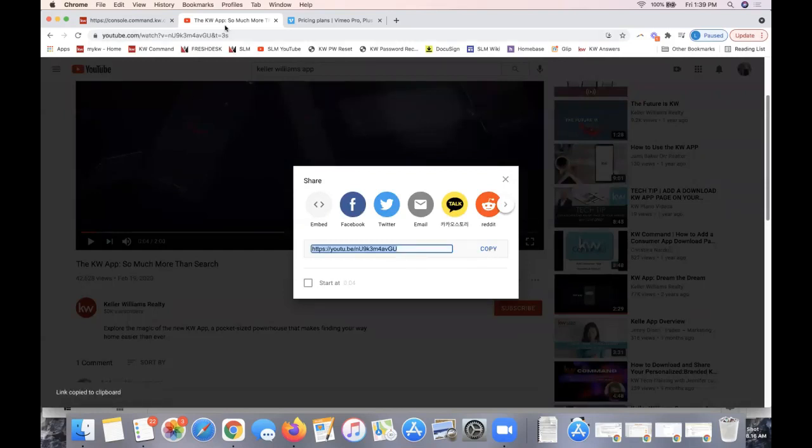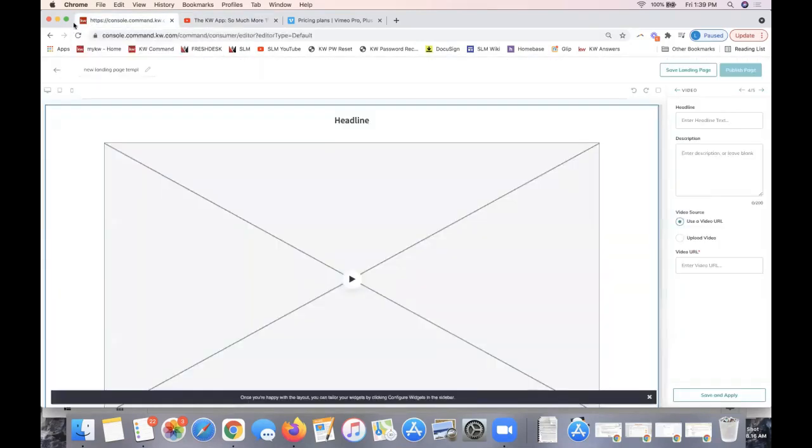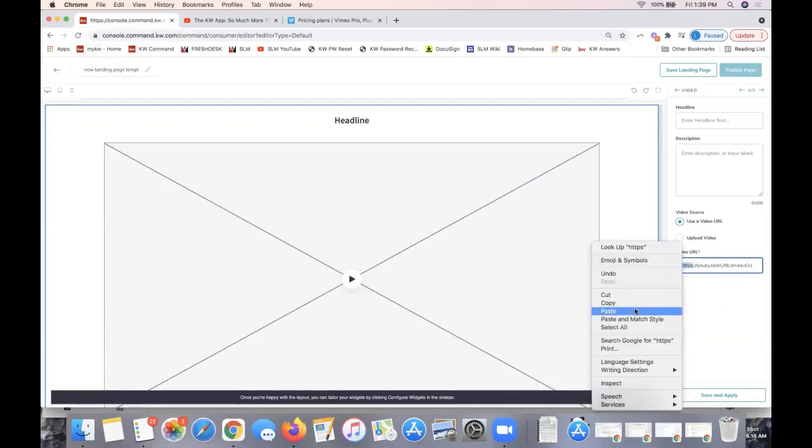Now all we're doing is switching tabs. Command will be in a separate tab than YouTube. So I'm going back to the command tab with the KW logo. And I need to just paste in that video URL right here. Okay, so you can right click to paste that.